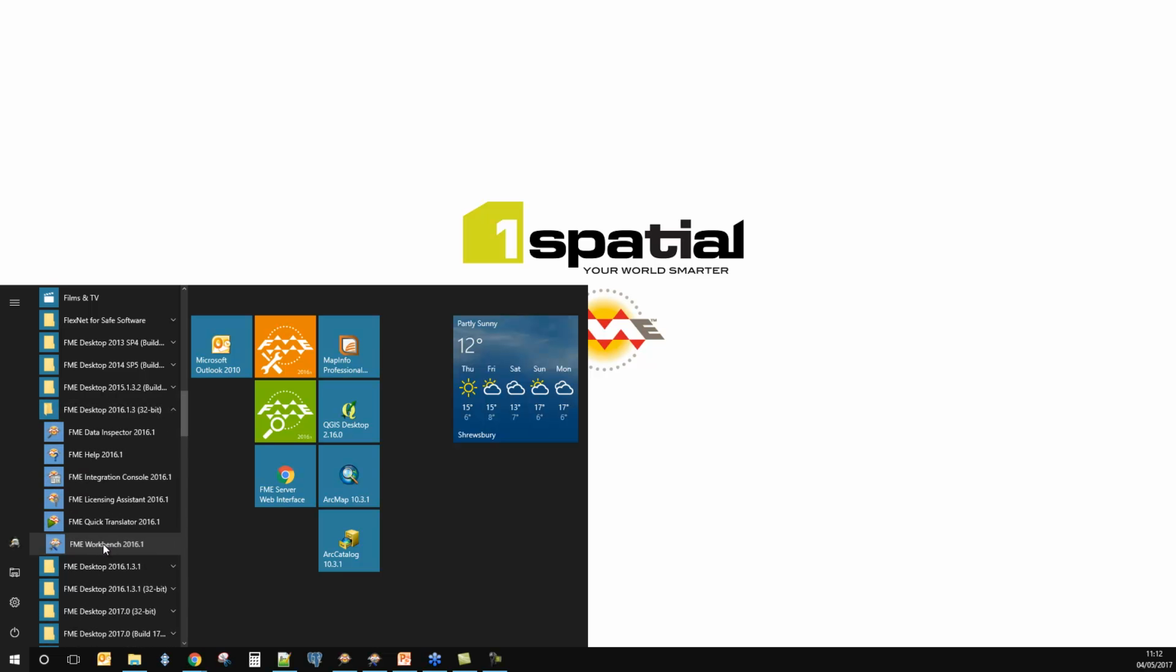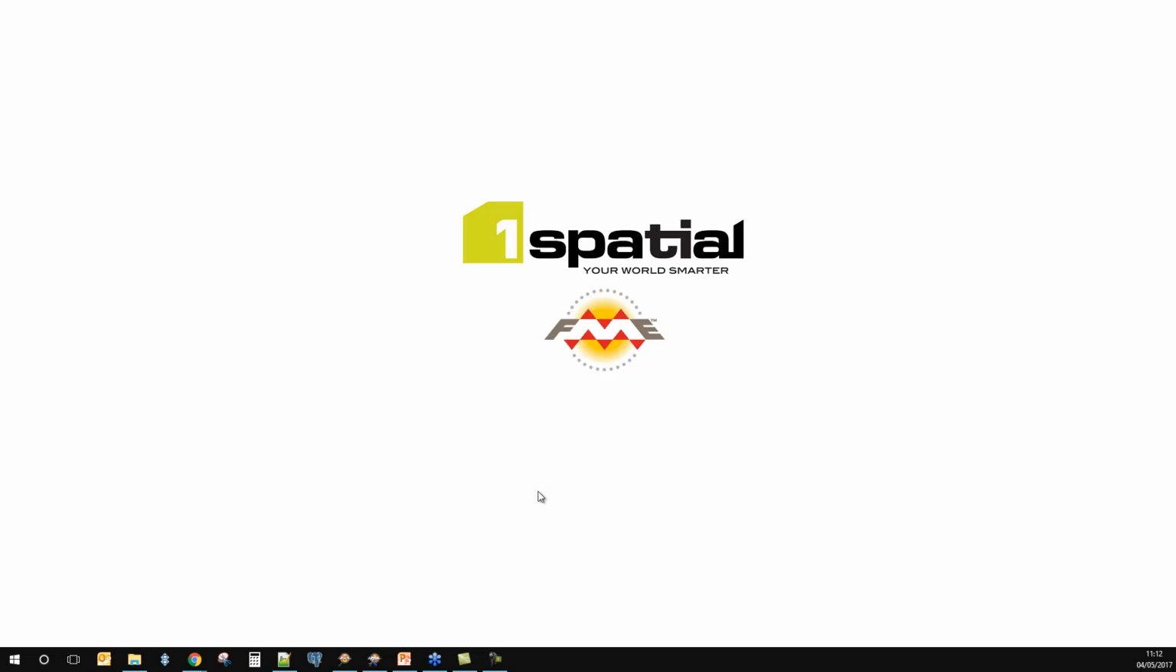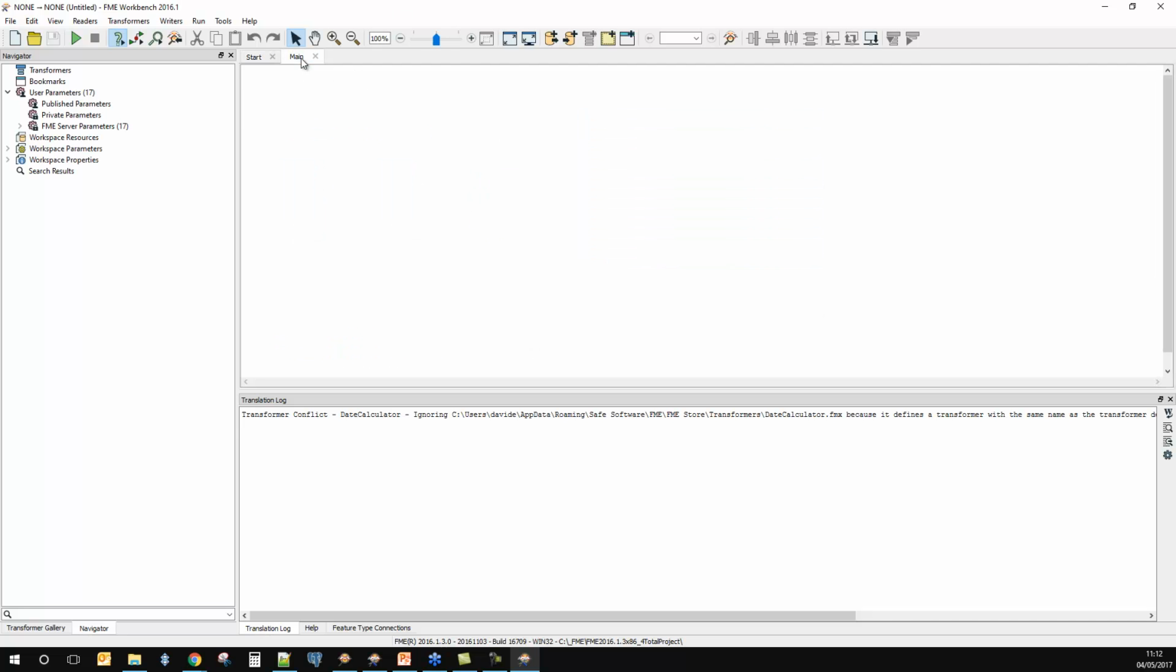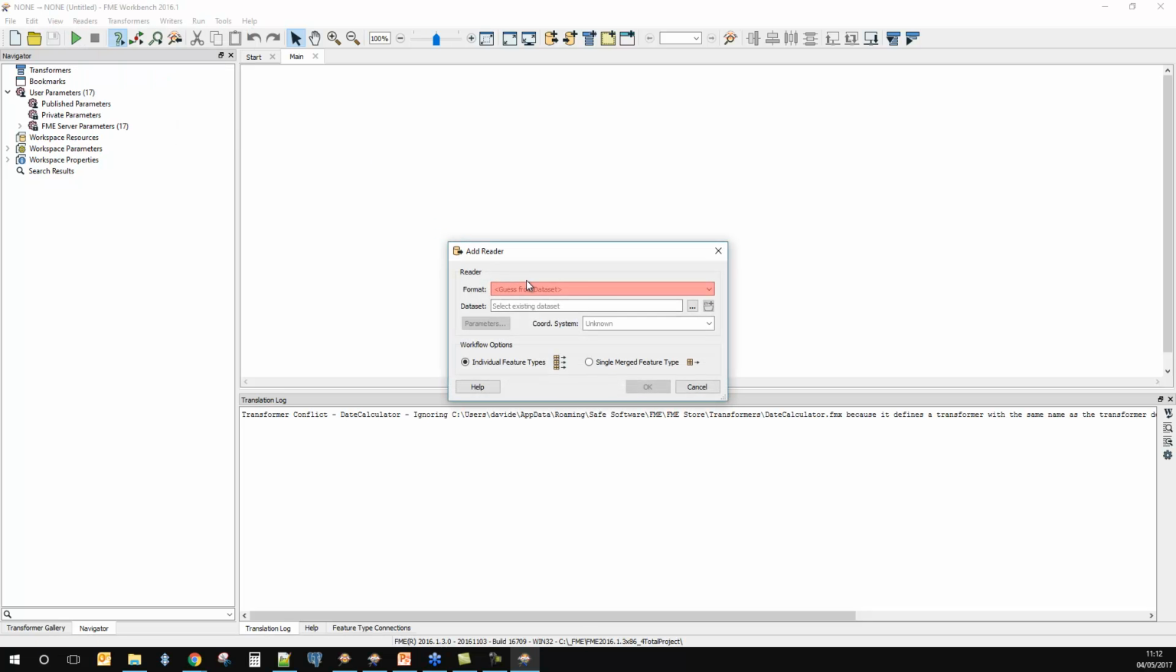So I'm going to open up an older version of FME Desktop. This is FME 2016.1. That's just going to launch. Here we have the Workbench application. And I'm going to go into the main canvas, and I want to add a new reader. I'm going to add in a CSV reader. And I have a little bit of data that is tucked away, so I'm just going to drag that in.